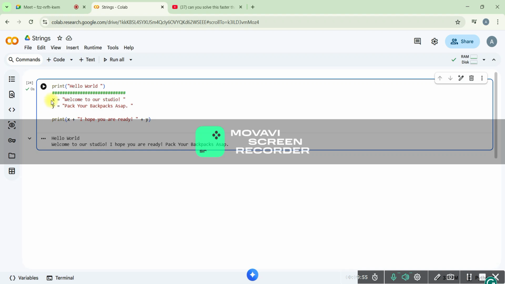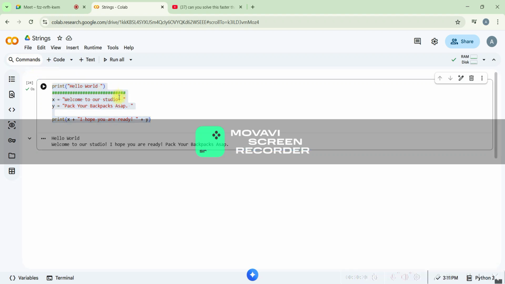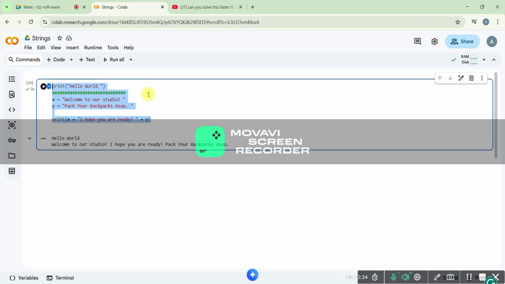Now, we can use this x variable anywhere, anytime, before your script or after your script. And as you can see, I used it in the print statement. So you use it right here: X plus I hope you're ready plus Y. So this X is actually something that stores this line of code right here, and you can use it anytime you want. Isn't that right? True. Now if I paraphrase your words, it's something that stores your words right here, and you can use it any other time, right?